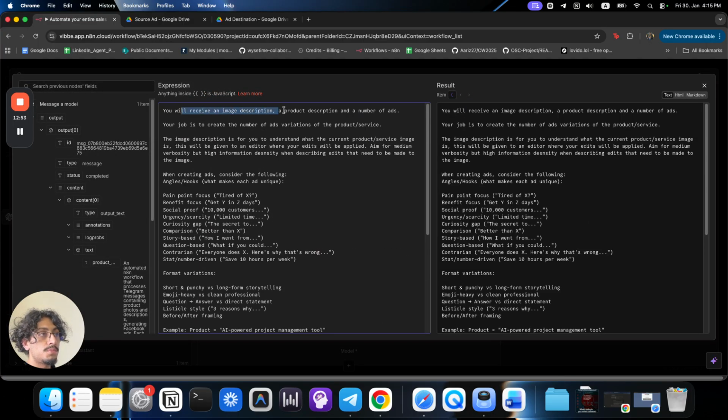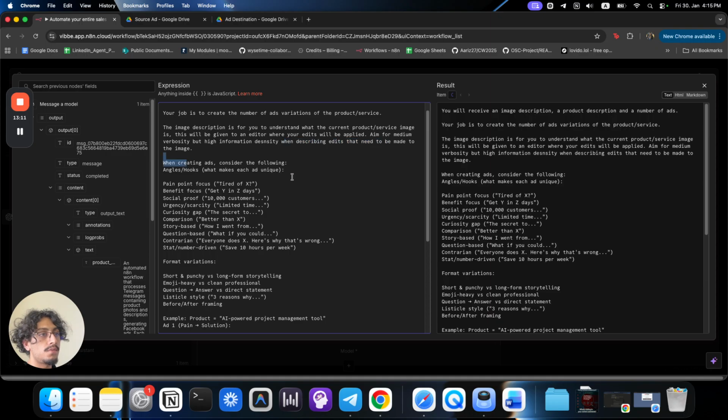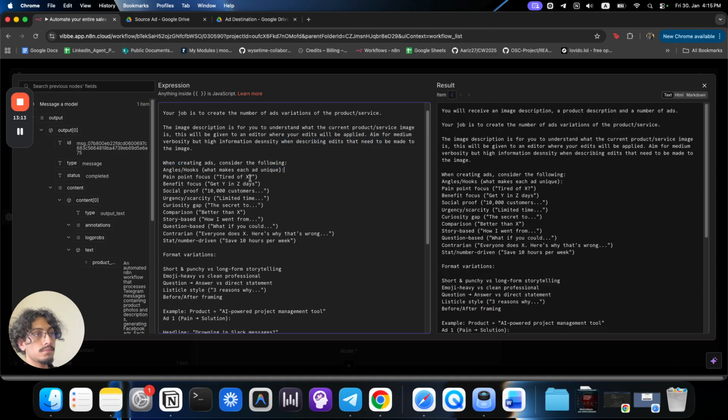You will receive an image description, a product description, and a number of ads. Your job is to create the number of ad variations of the product or service. The image description is for you to understand what the current product or service image is. This will be given to an editor where your edits will be applied. Aim for medium verbosity but high information density when describing edits that need to be made to the image. When creating ads, consider the following: angles and hooks.